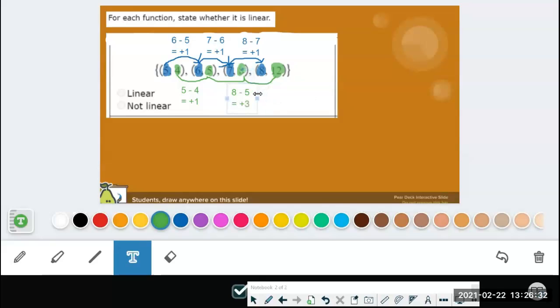Do you see why I said you may be learning about Pear Deck about as much as you're learning about the constant rate of change? Well, I'm just going to go ahead and finish this before I say more.